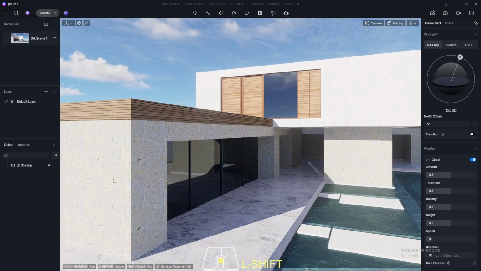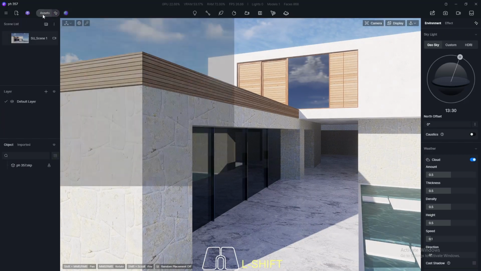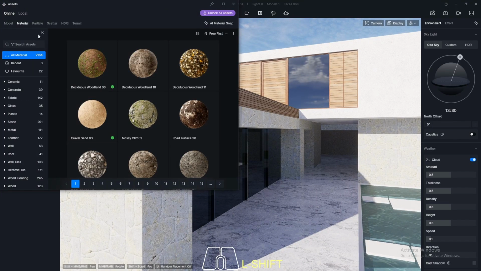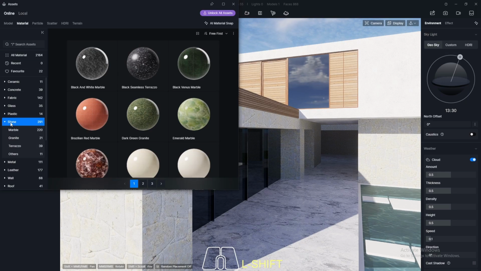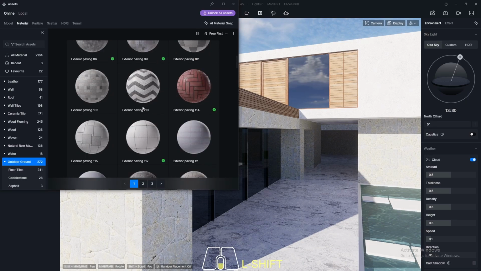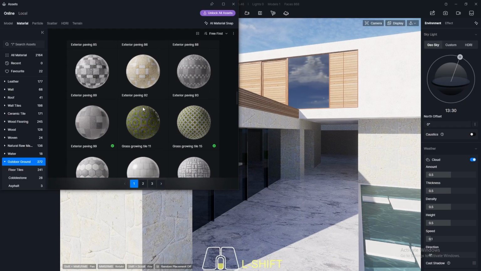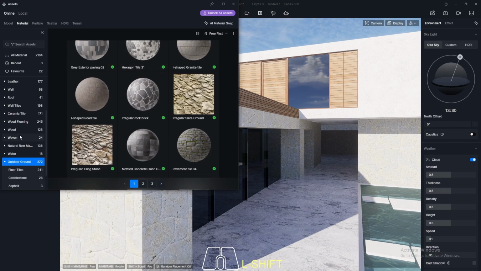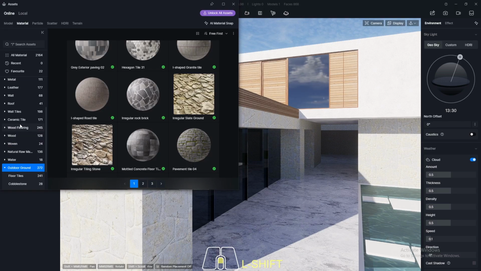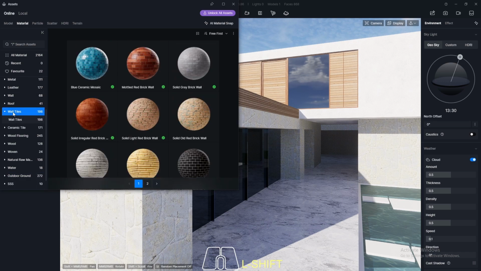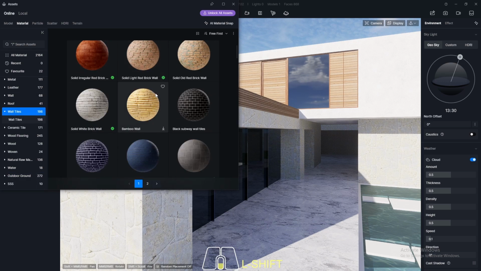Let's start from this stone. Let's change it from the D5 library. Let's go to material and then stone. Not that stone, maybe outer ground. Let's see something good. Oh, brick, I think. Where is the brick material? Wall tile. Ah, that's it.